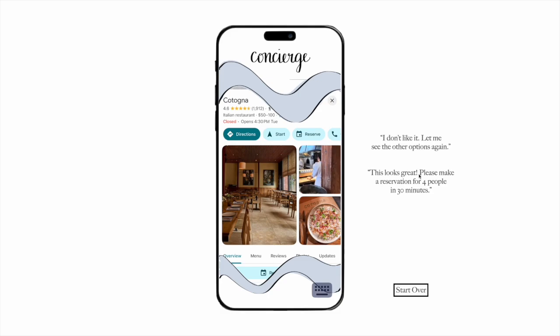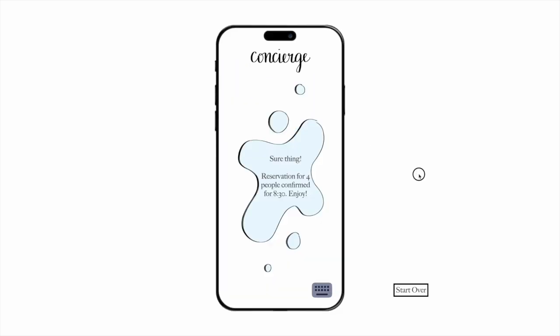This looks great. Please make a reservation for 4 people in 30 minutes. Sure thing. Reservation for 4 people confirmed for 8:30.